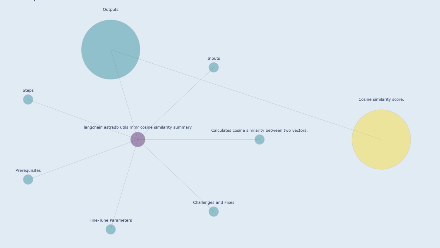Representing the cosine similarity between the query embedding and the document embedding. This score indicates the degree of similarity between the query and the document based on their respective meaning representations. For example, if the cosine similarity score is close to 1, it suggests that the query and document are semantically similar. Conversely, a score close to 0 indicates a low semantic similarity.